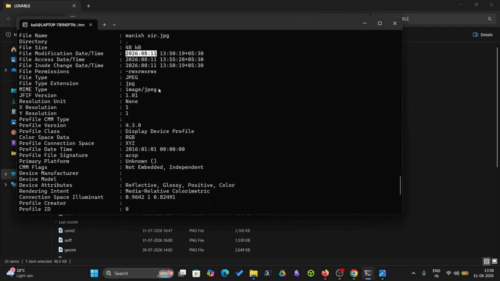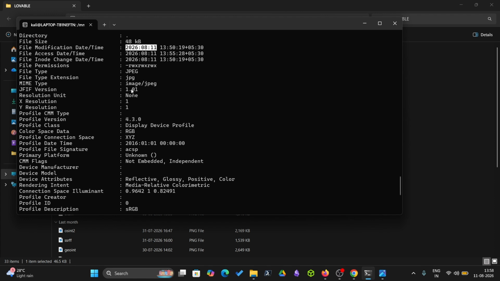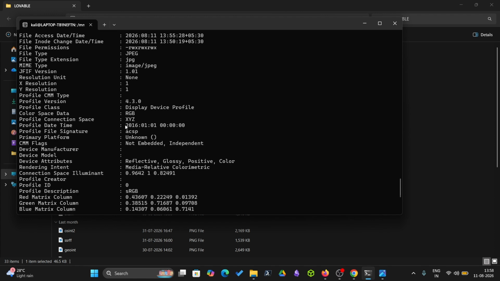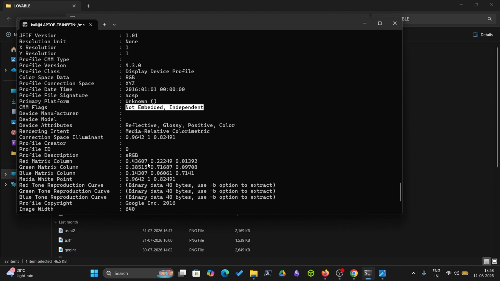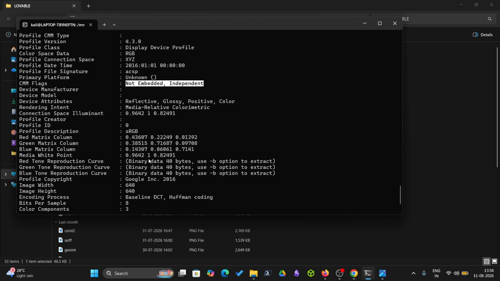So currently we are not getting much. This is basically a saved screenshot. The profile date time, okay, you can see the timing has been changed or tampered. The CMM flags are not embedded and independent. This is directly downloaded from WhatsApp. So this might be something like that.